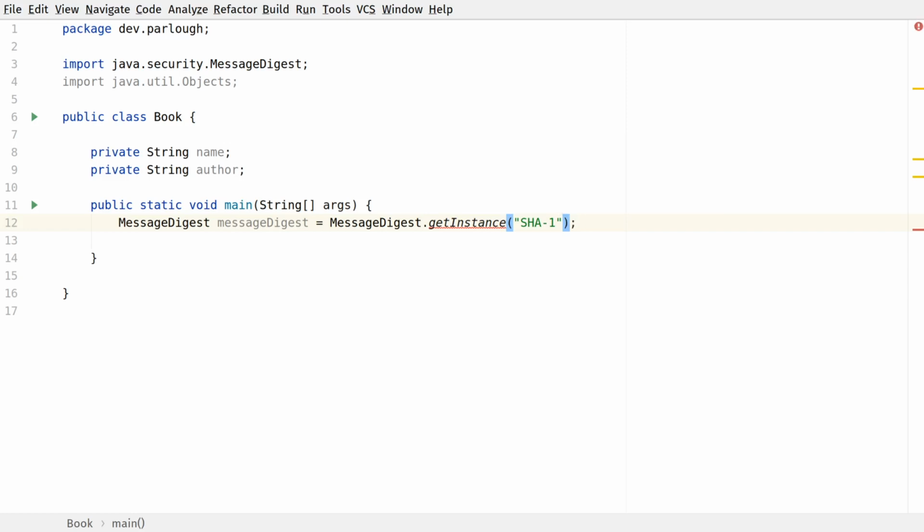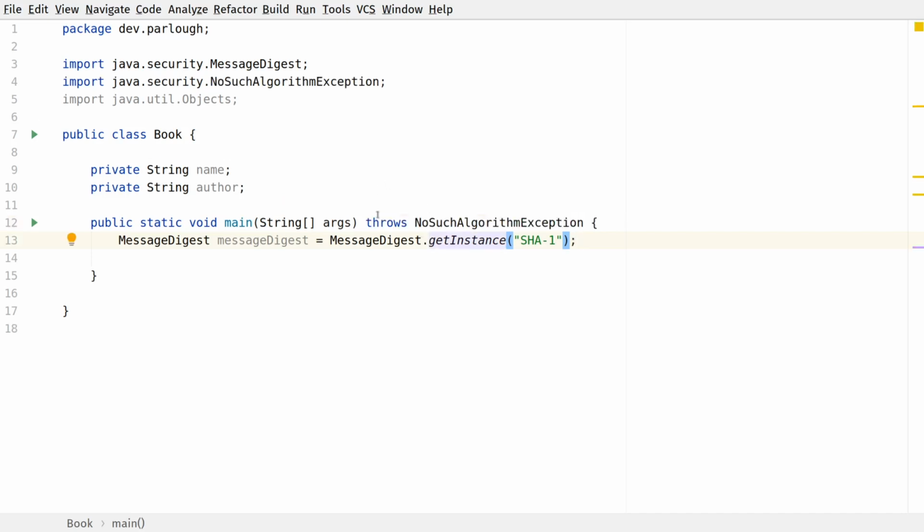And you're going to see it gives us a red error, because there's a possibility of this algorithm not existing, since we're just specifying a string. It's a java.security.NoSuchAlgorithmException. You can either add the exception to the method signature, or you can try and catch it. Since I know SHA-1 exists and if it happens I just want the program to exit, I'm just going to add the exception to my main method signature here.